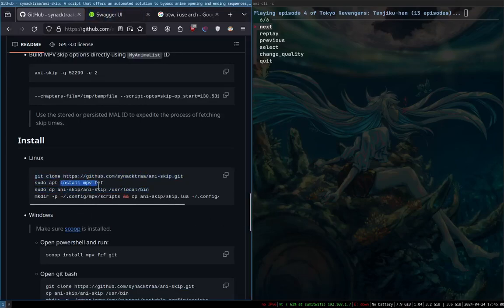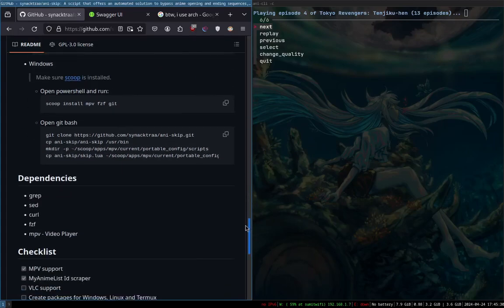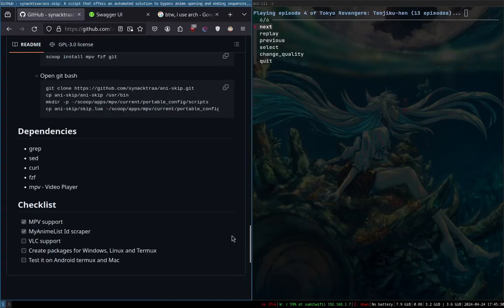These are the dependencies for it, and what you have to do is clone the Git repository and then copy this file, which is the script, into a path which is in the environment variable of path. After this, you can copy the scripts of this file into the config directory of MPV. After doing that, you'll be all set, and you'll be able to use this as you like.